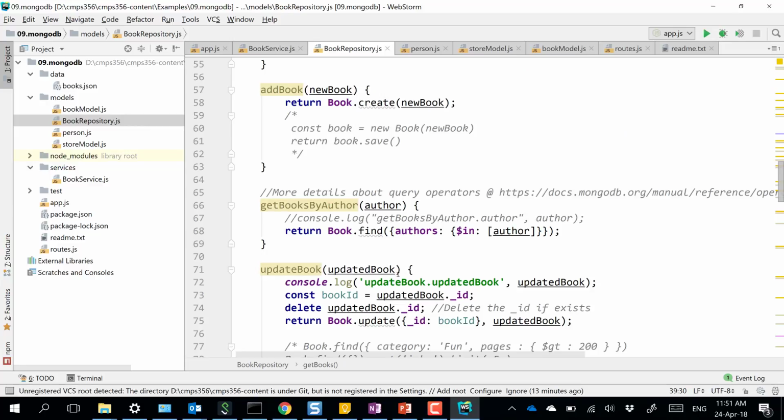I am looking by author, getting books by author. Remember, authors is an array. So because I need to look up the array, I cannot do equal. I'll say here, give me the books where the author is one of these authors. So it's an array. It's looking up the array. If the author happens to be one of the authors in the array, grab me. I'm interested to get that book.